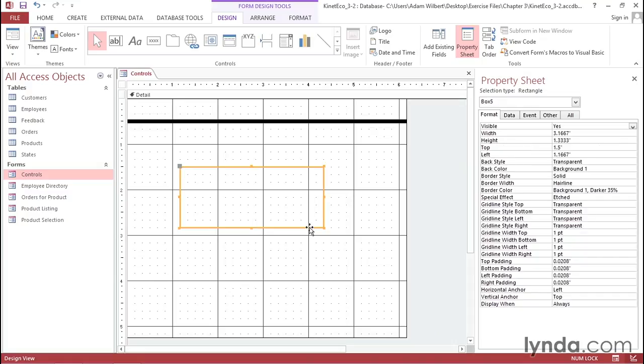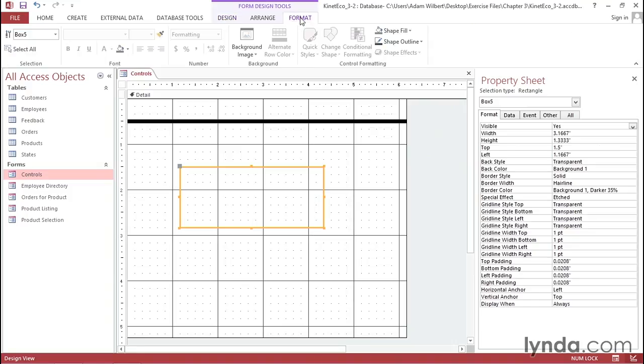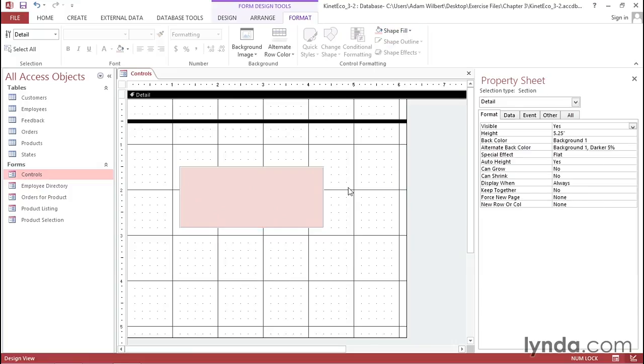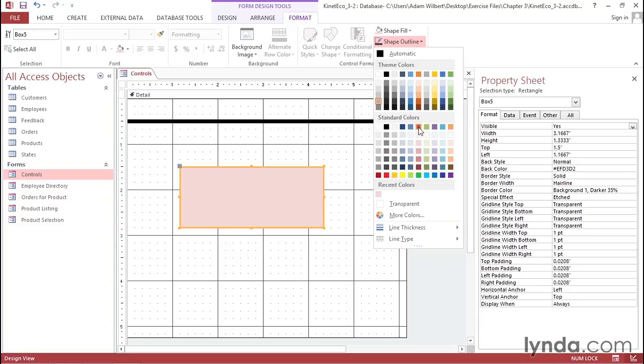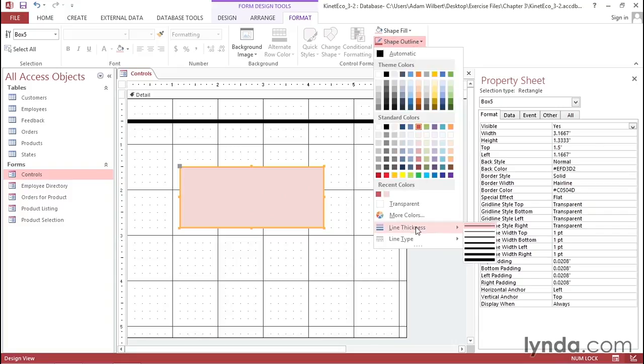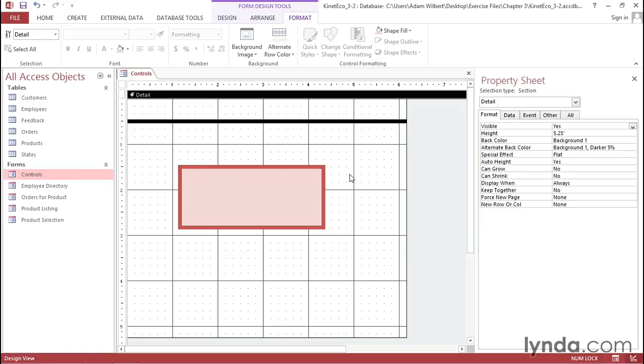Rectangles have all the same properties as lines, but they have one additional property that we can change. That's their fill color. If I go over here to the Format tab, you'll notice I've got Shape Fill now. I can use this drop-down list to choose a fill color that'll appear in the middle. And just like with lines, I've got the shape outlines. So I can change the outline color. I'll make it this dark red color. I can change their line thickness and their dash type here. So I'm going to change the line thickness to this 6 point as well. So now it's got a really thick dark red border with a light red interior.